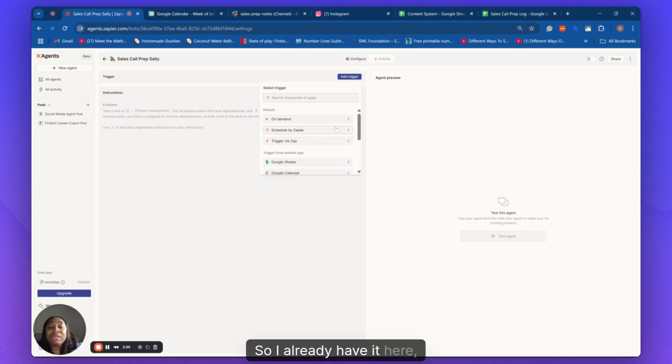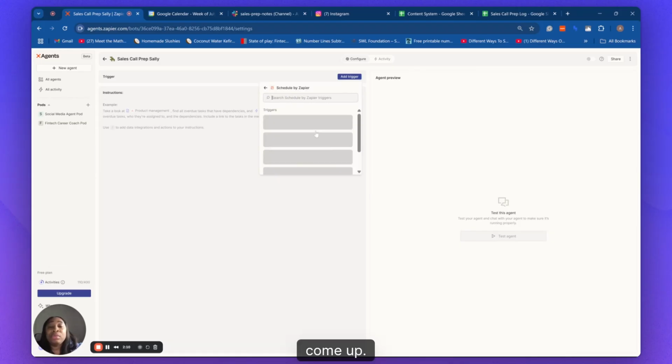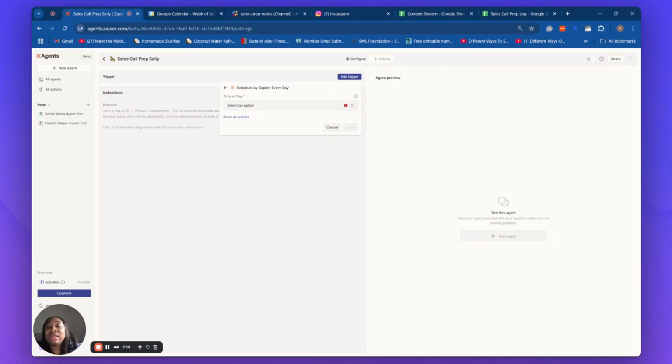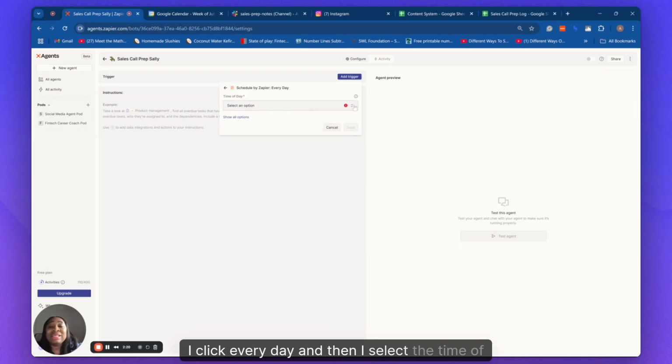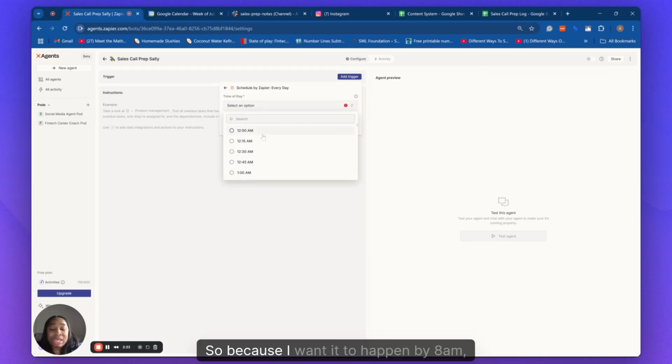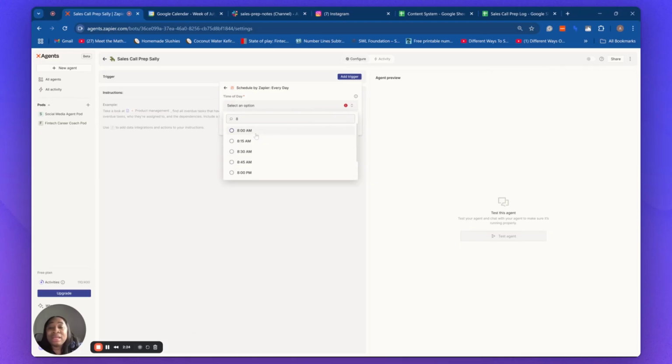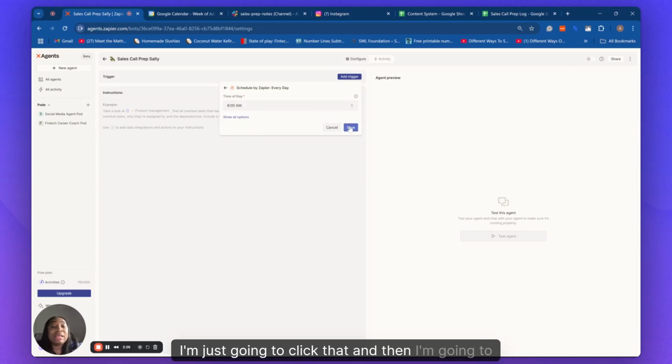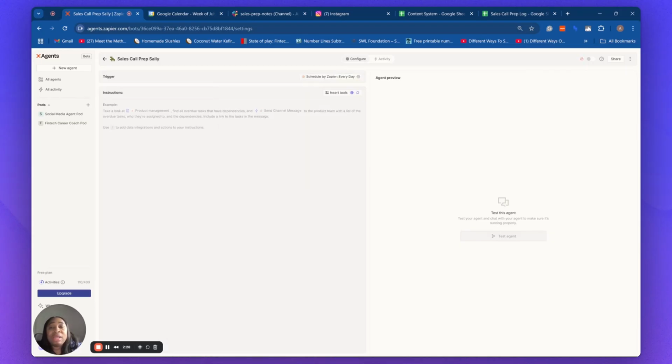I already have it here, but if I didn't see it here, I could just type schedule and then it will come up. So I click Schedule by Zapier, I click every day, and then I select the time of the day. Because I want it to happen by 8 a.m., I'm just going to click that and then save. Now I've created my instruction that I want the agent to follow.